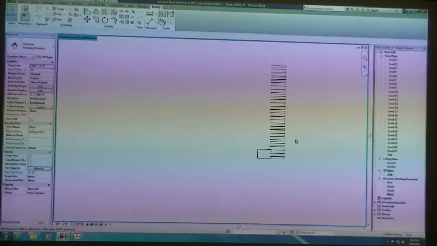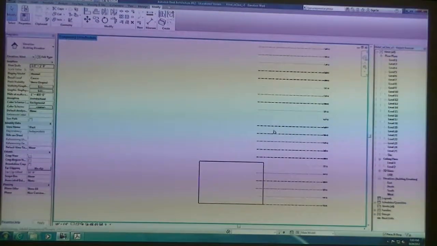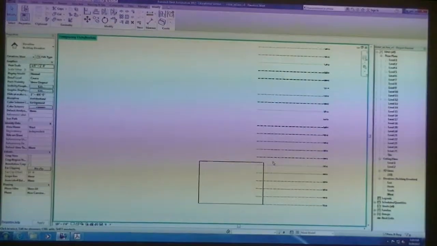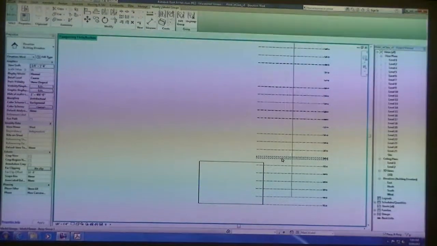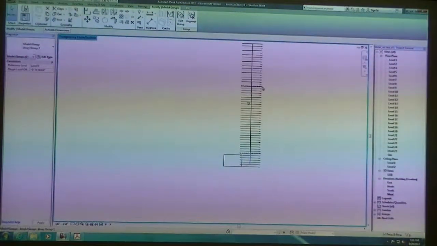And while I'm in my east and west, I see that my datum lines don't stretch all the way through my mass that we just created. So I'm going to select one of these lines.